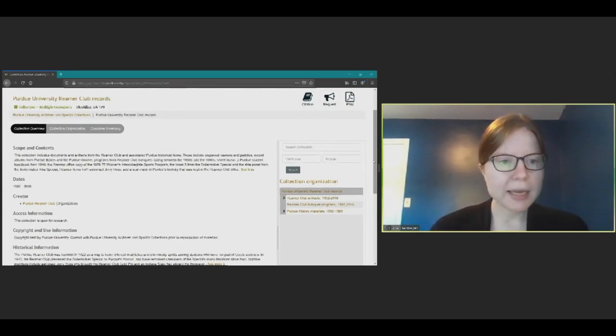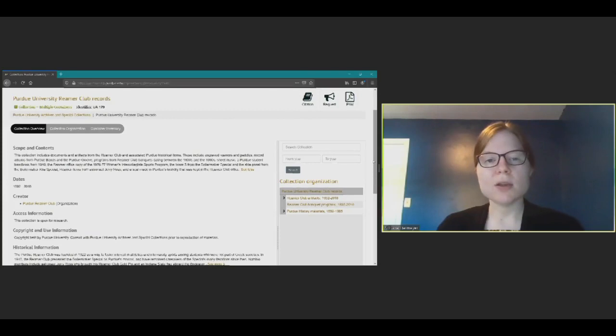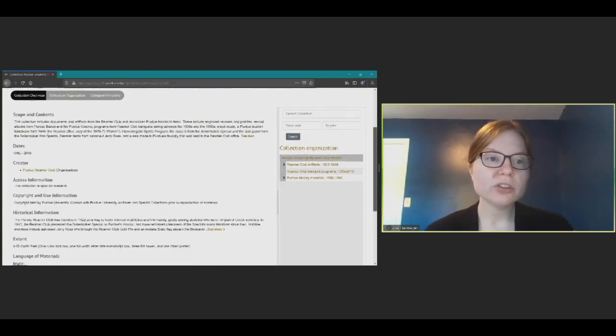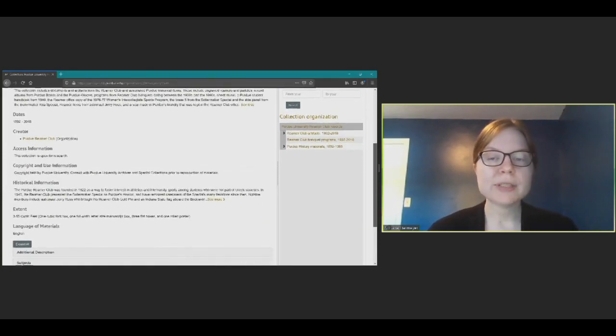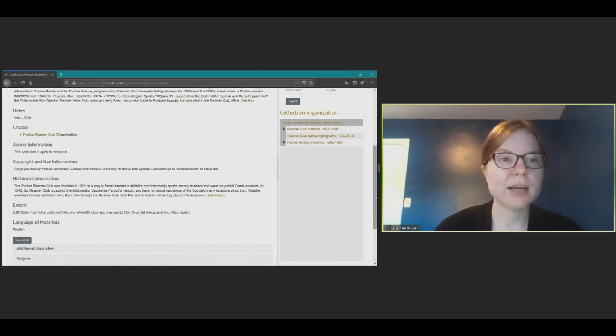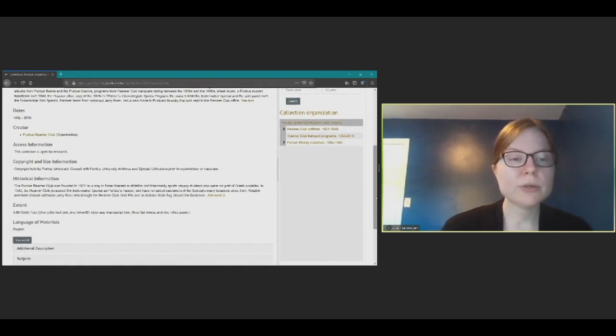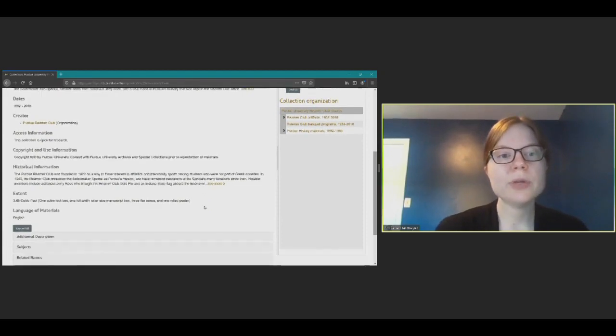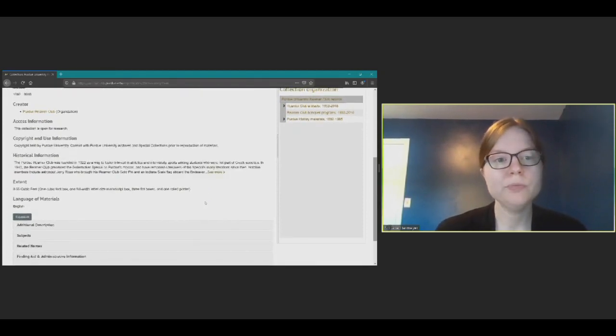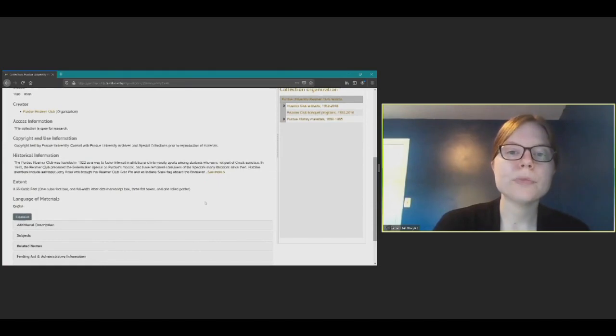So we can see on this page at the very top, we have a scope and contents note that gives us an overview of the kinds of materials that exist in these Reamer Club records. We have a date range that these materials cover, and this one is a pretty significant range of period of time. We know the creator is the Reamer Club. And then we know if it's open for research. We know where the copyright stands. So these are some things you might need to know if you had plans to publish your research or had any issues related to that.